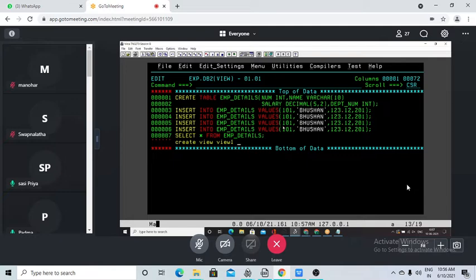Create view table name, then as. Okay, select. Then you have the select query. So we will select the name and then we will select what? The salary, suppose. Salary. Okay. So should we give it in brackets or without brackets? Without brackets. Okay.